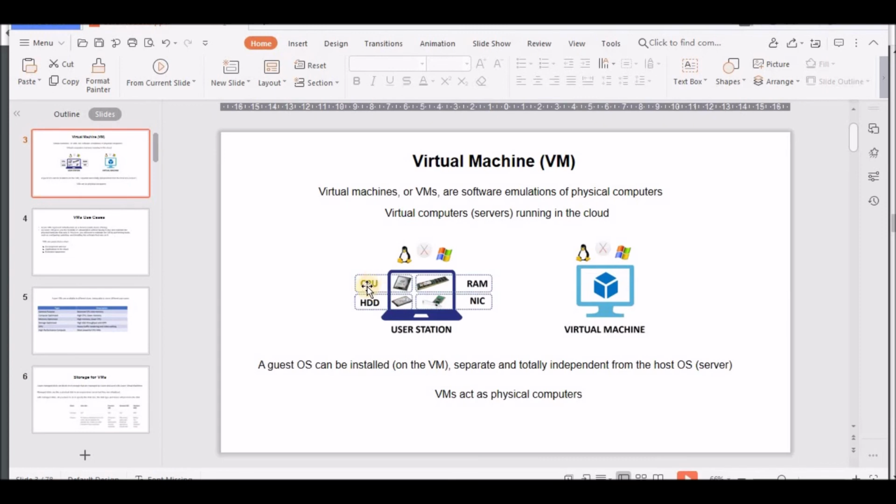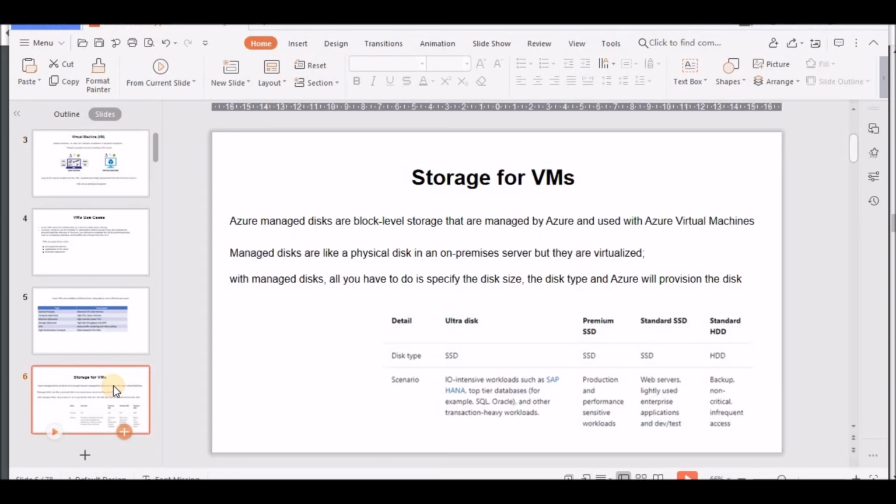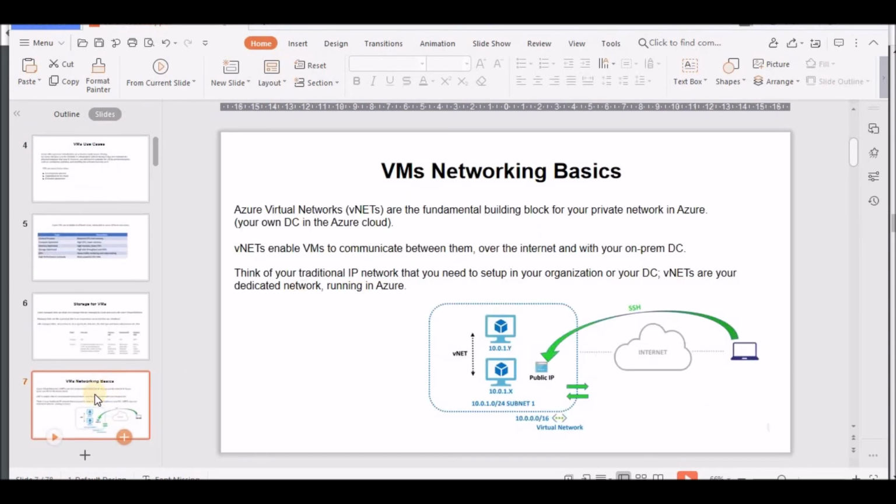So right now we are okay with CPU, we are okay with RAM, we are okay with storage. What else is pending? NIC. So NIC will be there in networking. Okay, so I will discuss this in detail in the virtual networking basics. Right now we are talking about the basics of virtual networks. I will have dedicated videos on virtual machine networking, so don't worry about that.